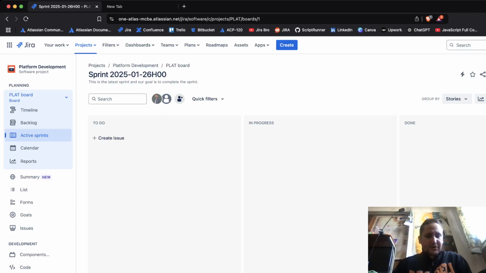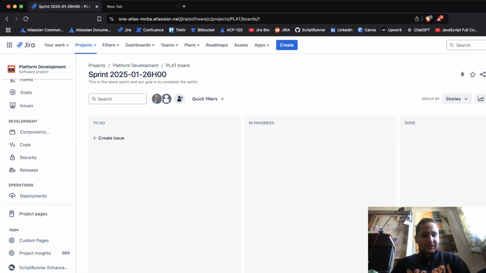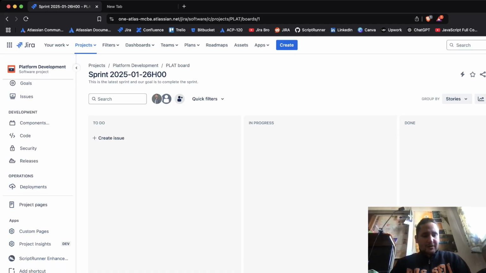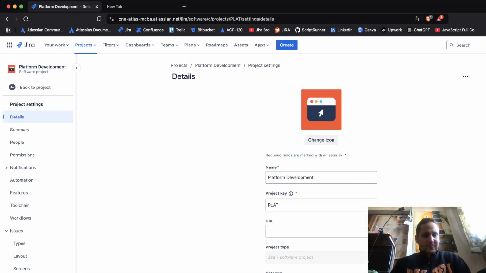Let me show you how you can actually deal with your priority schemes. Before, priority schemes were not part of the Atlassian cloud, but Atlassian indeed returned that feature back to the Jira project. So how do you actually see the priority schemes?